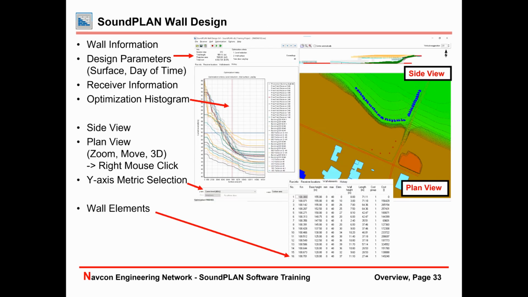The same for the wall design. So here the wall design provides us the tool to optimize and iterate by wall size, by the height and the length, and the cost benefits. So we are doing a pre-calculation for a wall or berm. The program predicts the noise levels for the set number of wall elements or berm elements. The default is like 20. And it predicts it for each wall segment, for each receiver or facade point.